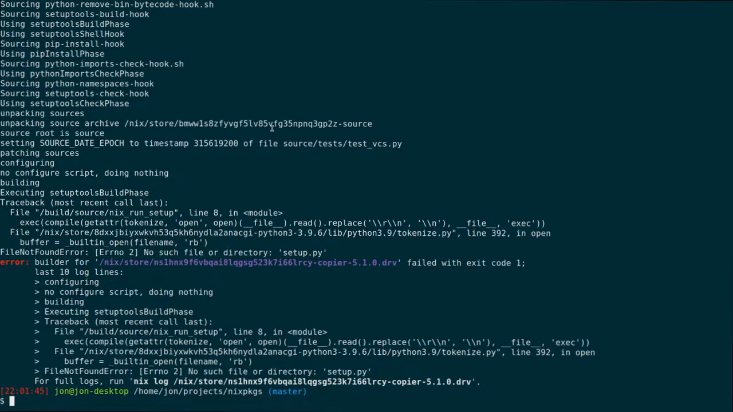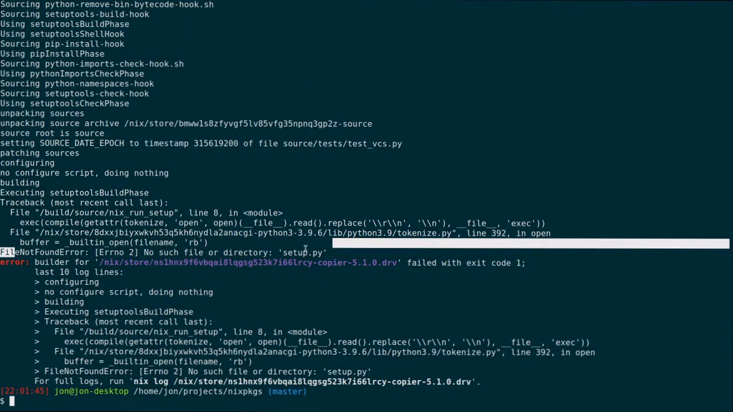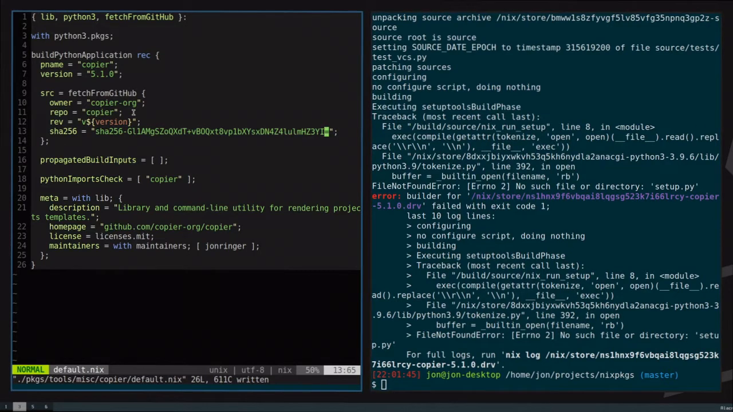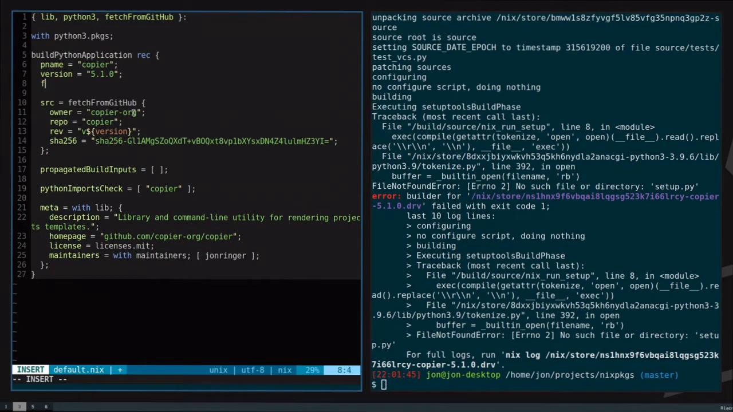Okay. So now we get to the first issue, which is no such file or directory. So setup.py, this is the first issue dealing with something that's Python specific. Right now it's defaulting to format equals setuptools. And the setuptools toolchain, I'm not really sure what to call it, packaging toolset, is looking for a setup.py. This is the normal entry point for a setuptools installation method.